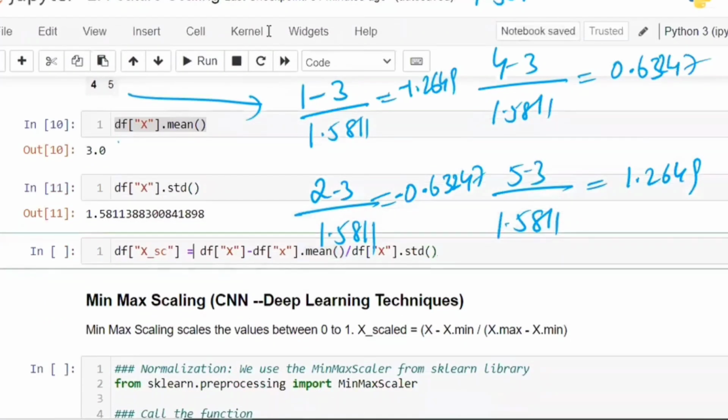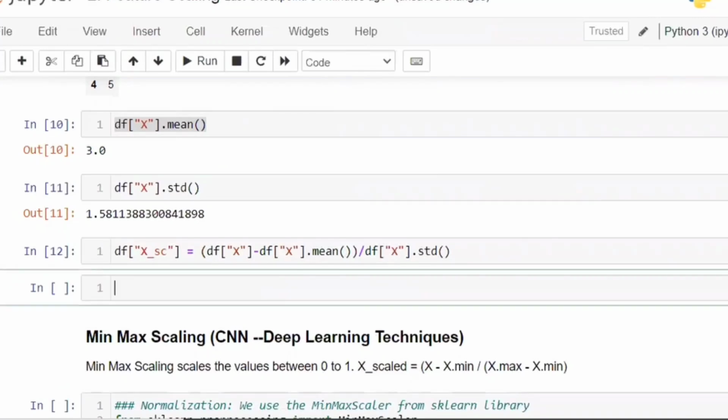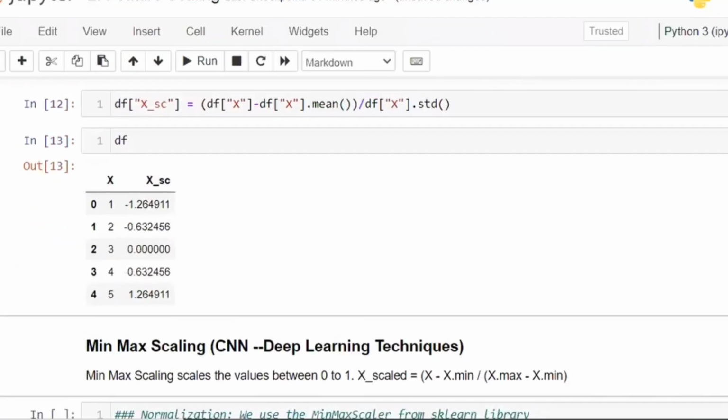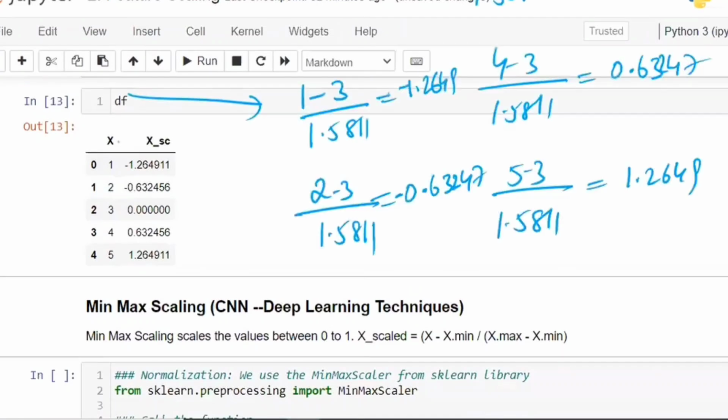If I execute the code like this, okay. If I don't take the parenthesis, automatically the division will be applied first. So I have to apply the parenthesis. Now first it is going to calculate like this. Now it is going to create a new column. And after creating the new column, if I print the df, is that clear? Each value, whatever we have calculated, the same values, -1.2649 and this one.